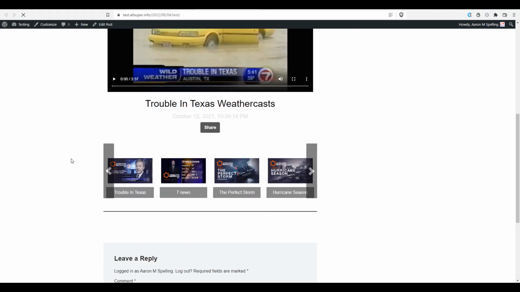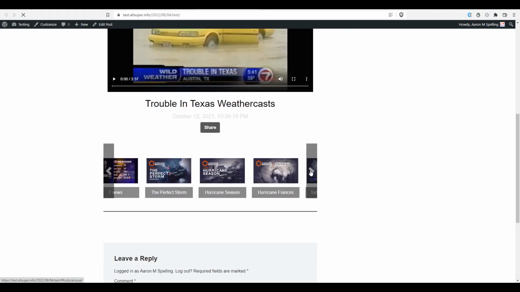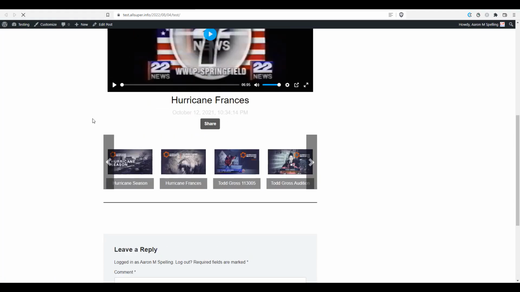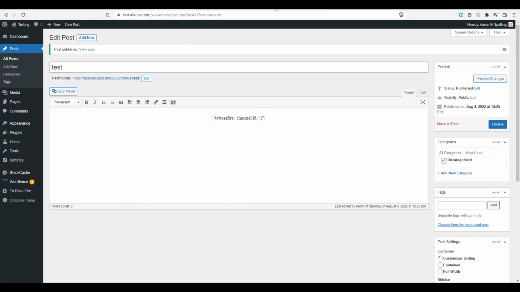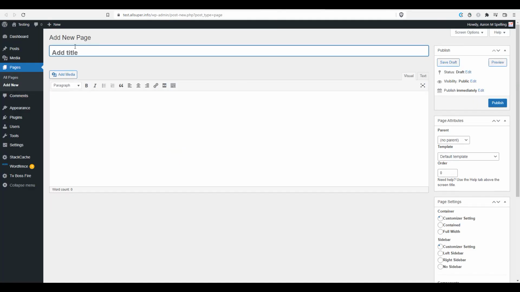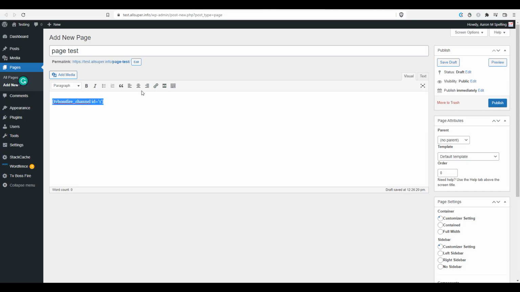The shortcode works with pages too. Add a new page. Add the title. Add the embed code, then publish. The design will be slightly different because it adapts to your page's size.